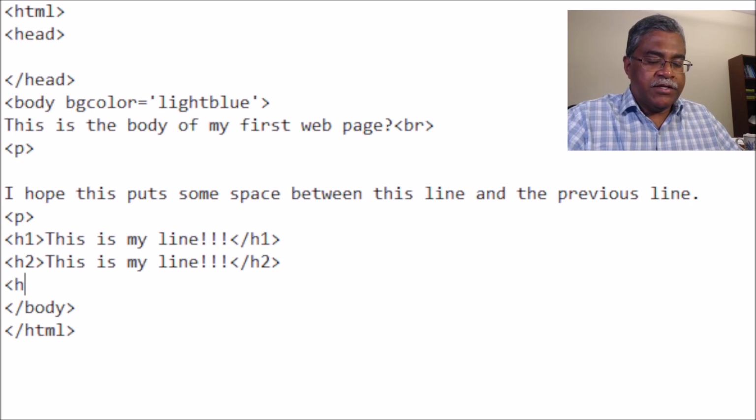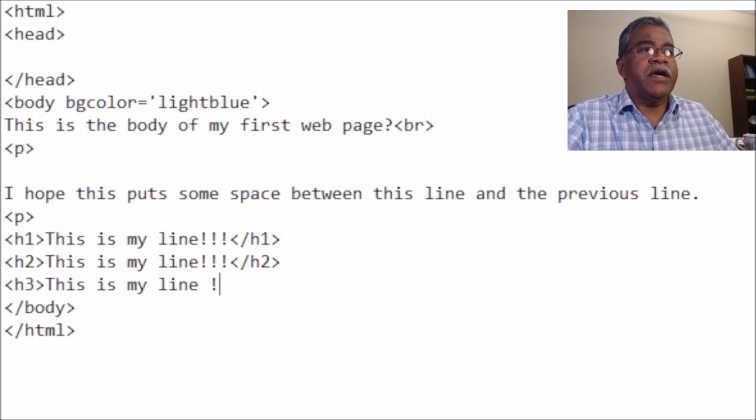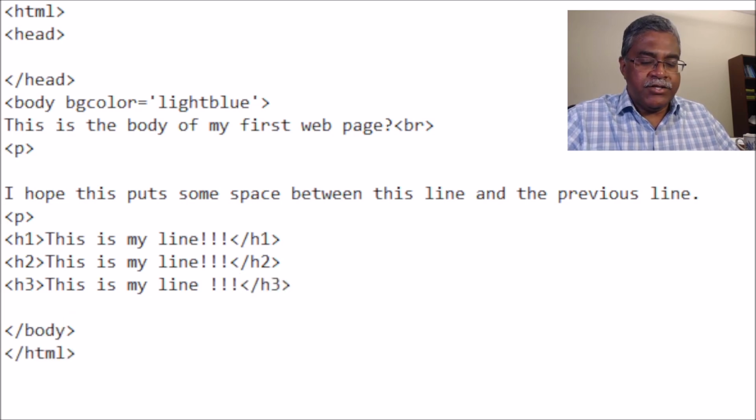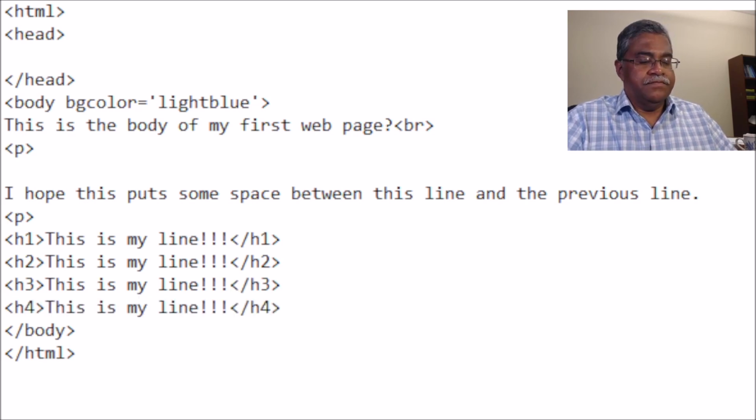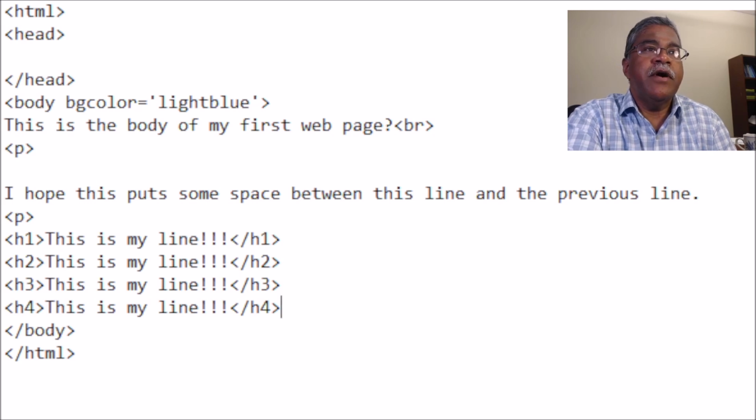So I'm going to create H3. This is my line. And then let's do H4. There is no H5 and H6. And you'll notice I'm not putting a P tag to separate those, because these have a built-in paragraph. It'll put in the next line and give you some separation space.